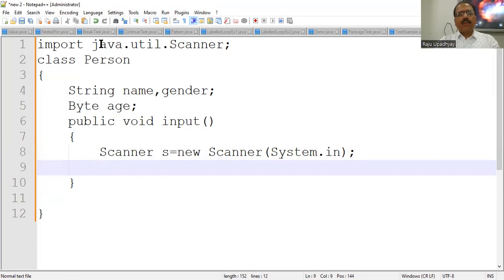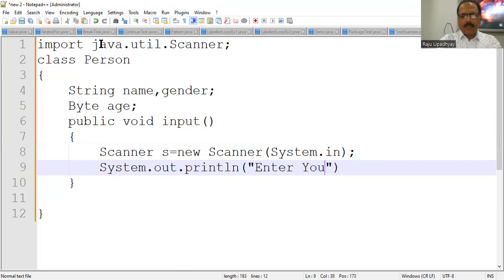So first of all, I'm going to take the age as input. I'm going to prompt the user to enter the age. For that, we can have System.out.println, and then I'm going to prompt the user: "Enter your age." And after writing this, we have to take the input.